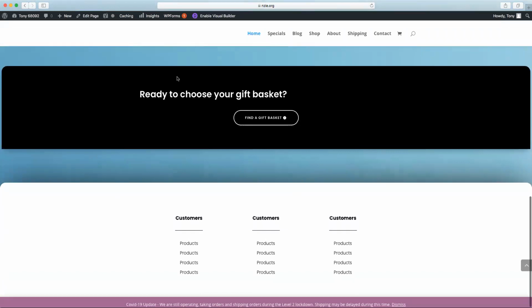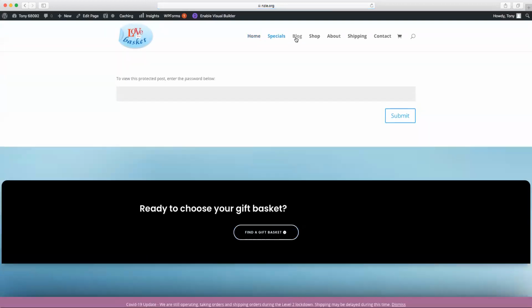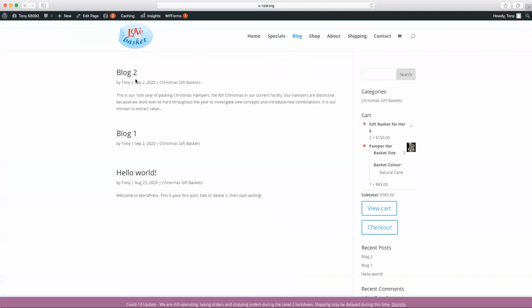Obviously a little bit needs to be done on your global footer. Perhaps centering this section here would make it look a little bit better. Your specials page I can't access because you've hidden it behind the password, which is perfectly fine. That's what you need to do for your assessment. It looks like you've got a couple of blogs in here, which is all good. So I can see your blog sitting in here. We'll have a quick look.